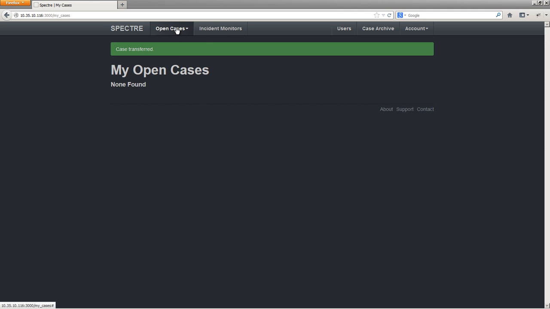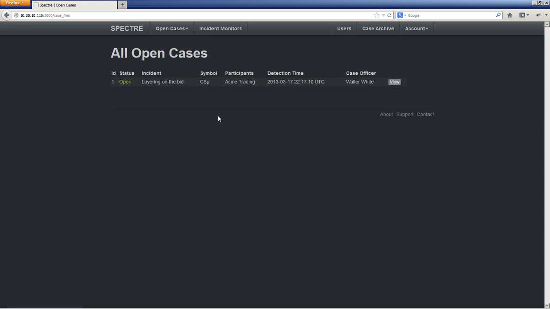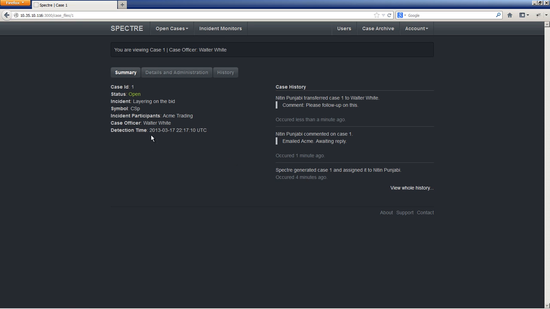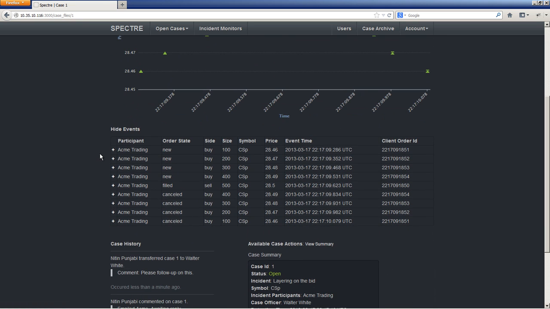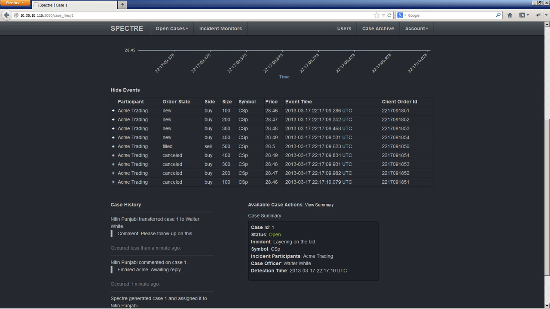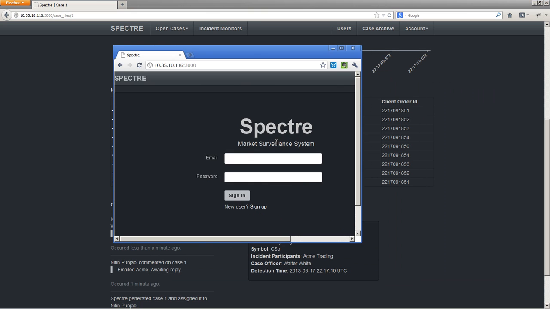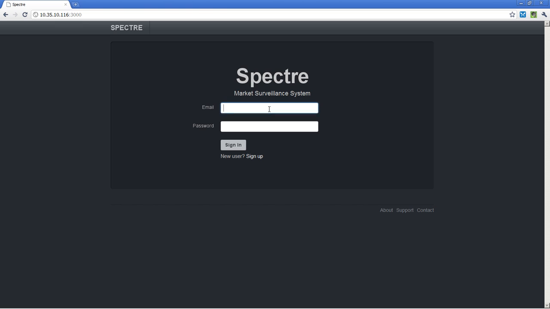Okay, so the case has been transferred. It now should belong to Walter White. And we see that is the case. Now if I try to view it again, I should be able to access only the summary. There we are.